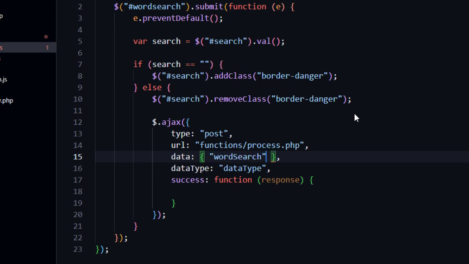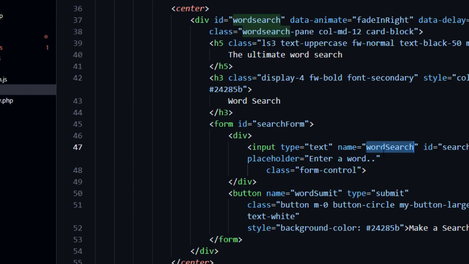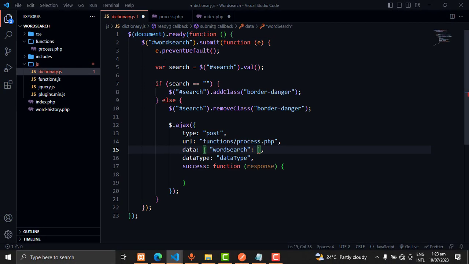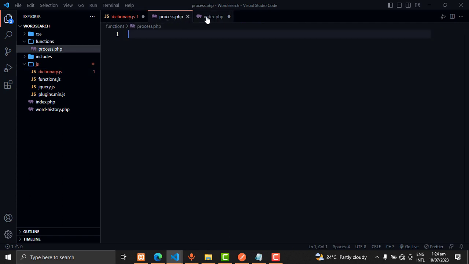I've copied it, right? Then a colon, and what's that word search? Now this word search is the name, right? Remember, we came here to assign the name for this input and we called it word search, and now we're grabbing that name and we are saying, okay, now assign this search now, whatever we get, the value of this search, right? Remember, it has an ID.